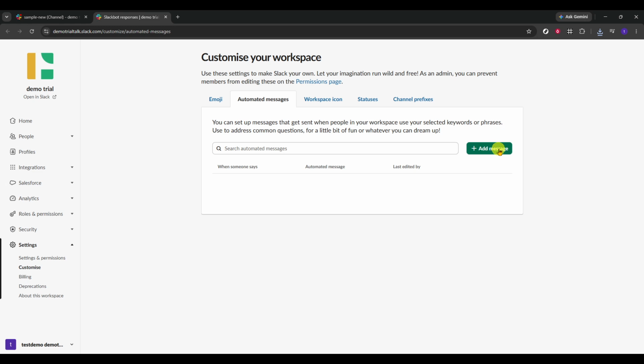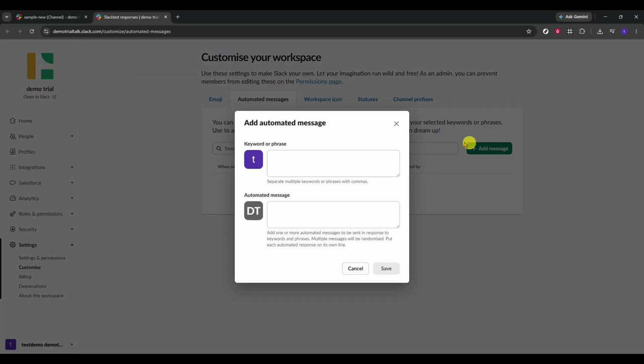These messages can be useful for answering common questions, reinforcing team processes, or quickly sharing standard information without needing someone to respond manually every time. Once you are on the Automated Messages page, click Add Message. This begins the creation of a new automated reply. You will now see fields where you can define what word or phrase should trigger the message, along with the message Slack should send automatically in response.